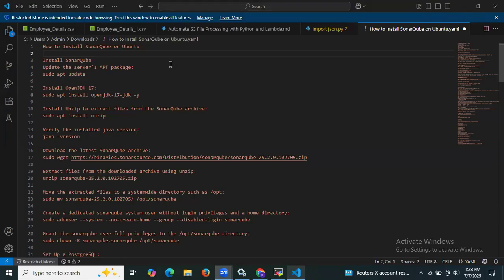Hello guys. In this session we are going to learn how to install SonarQube on Ubuntu. So let's start. The prerequisites are an Ubuntu instance, basic knowledge about SonarQube, and OpenJDK 17, because to install SonarQube on Ubuntu we need OpenJDK 17. If you don't have it, I'm going to install it in this session.